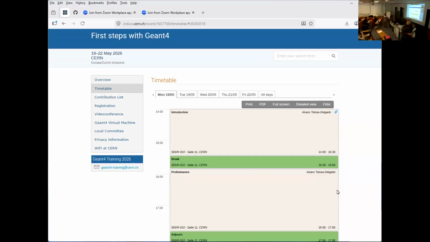This course, as it was prepared, is mostly hands-on. That means that most of the time we'll be coding. The idea during these days is that we will code our own Geant4 application from scratch, and we will use presentations only to introduce the topics as we need them.